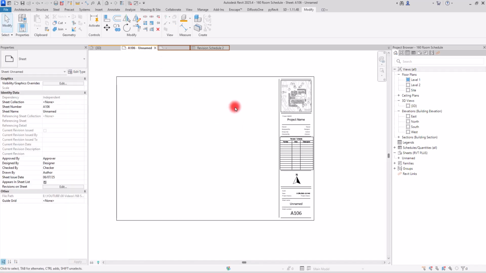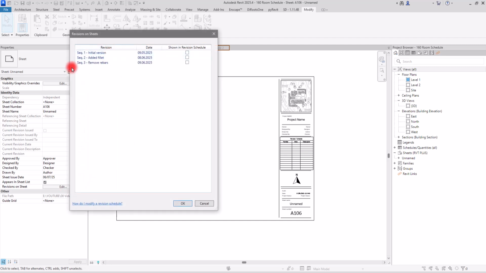If you want to assign any revision on your sheet, you need to be sure that nothing is selected. Right now, click on an empty space, and then you need to go to Properties and click on this Revisions on Sheet. If you have added any sequence, they will be in here and you can choose it. So if you want to assign any revision to your sheet, you need to create that revision first. How can you create it?